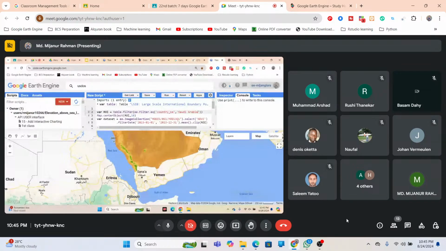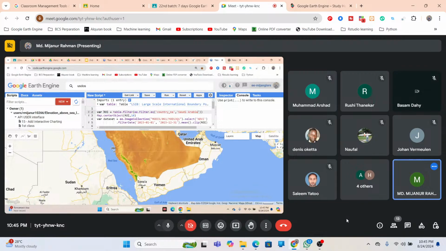So for that, first of all, we have to create the shapefile. Suppose in this case, this ROI is only stored for Saudi Arabia, but I want to merge. So for that, I take another. Suppose I put this ROI, that was ROI 1. I call the table same. Suppose filter, ee.Filter.equals, and then put here country_na, and I put here this country name, suppose Oman.